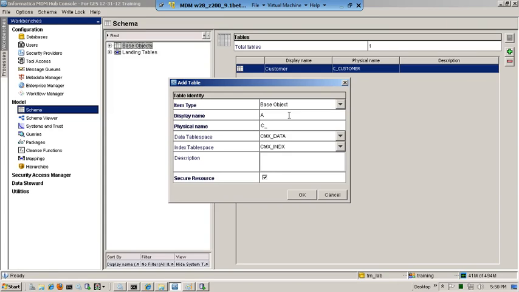And what I want to call this is the address. Now, there's a display name, which is the way that the users of the hub will see it. And let me just call that address. And notice when I move away from the field, there's a physical name. That is actually the table name.